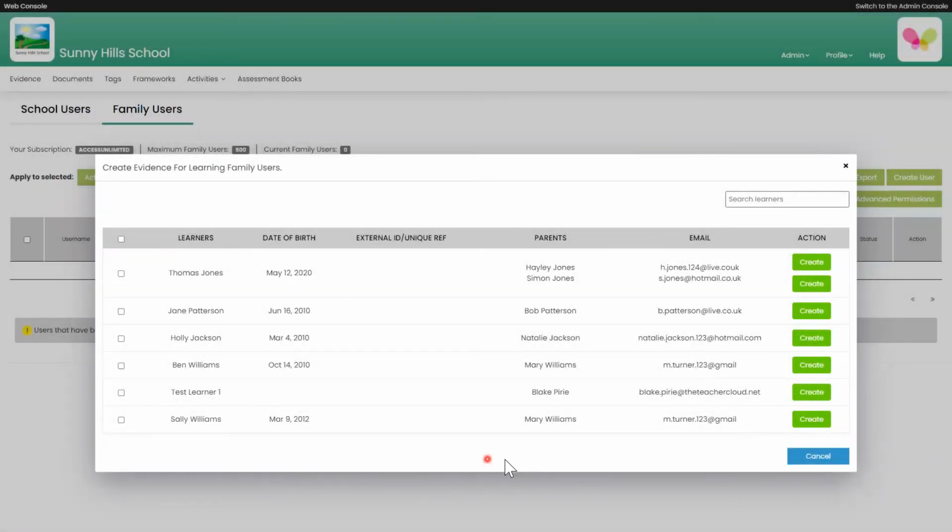I'm then on a screen where I can see all the learners' details that have parent 1 and parent 2 information that we've added through the admin console. And the first one I want to create is my account for Blake Perry as a family user for the test learner 1. So I'm going to click create on the right hand side. We've now then created our first family user.